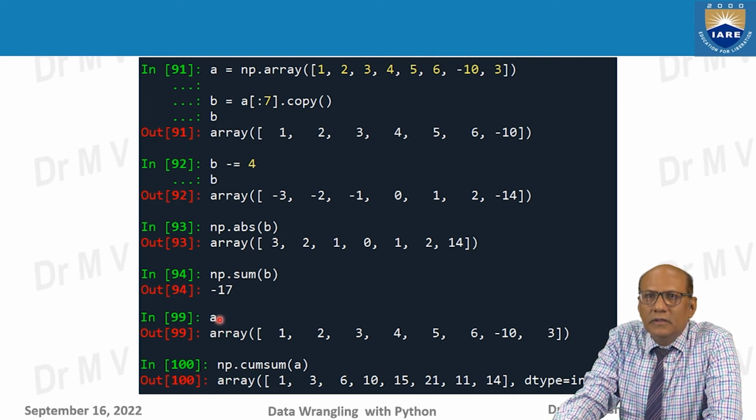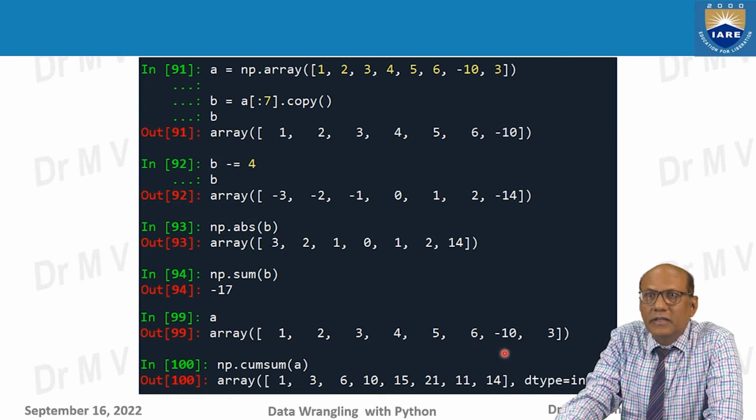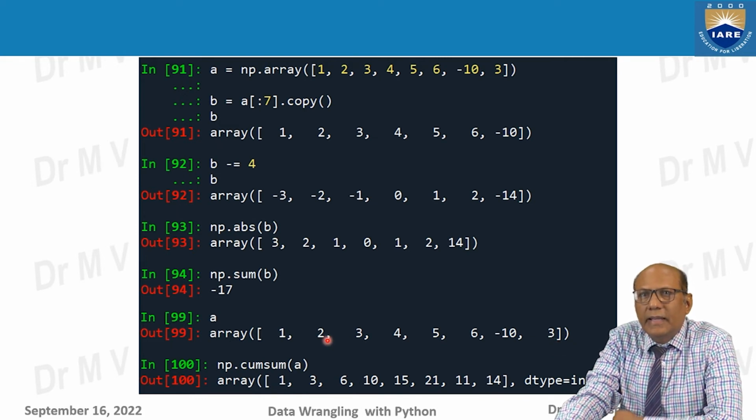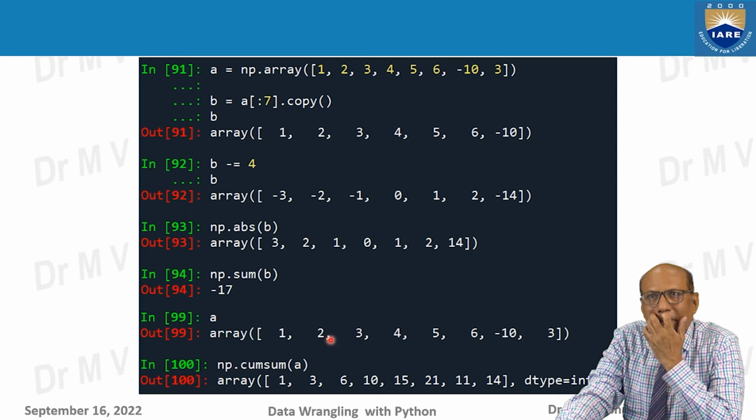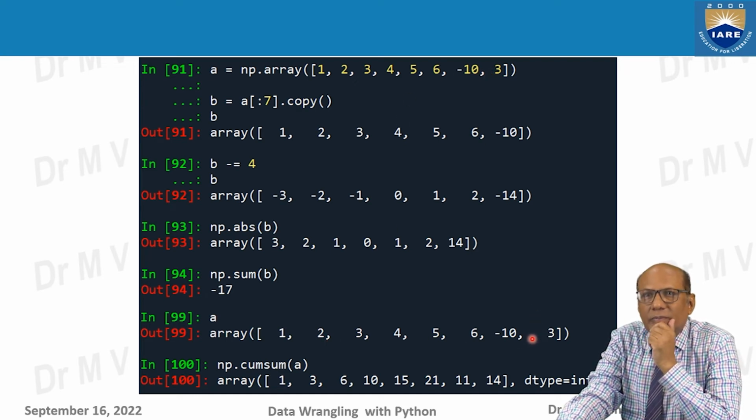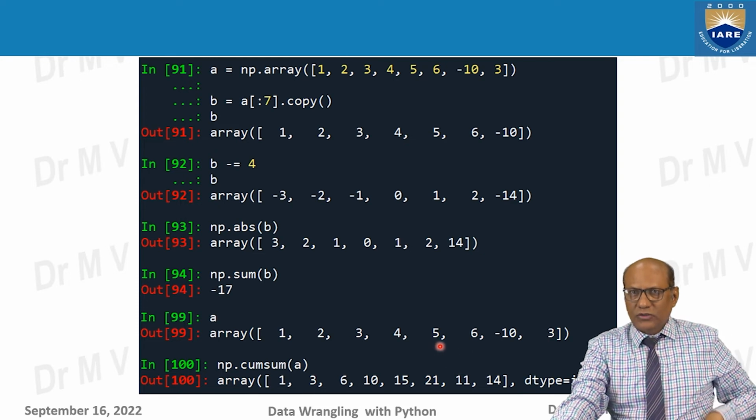Then again print the same vector: 1, 2, 3, 4, 5, 6, minus 10, 3. So you have added this array. It is there here itself. So it is not the original one only.